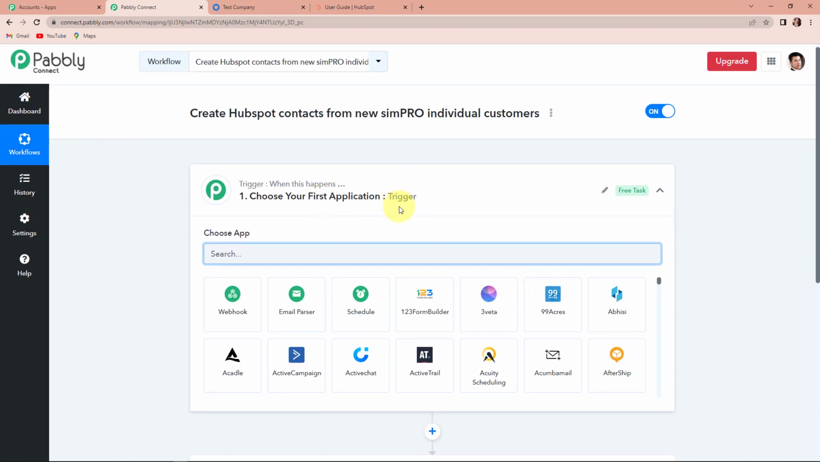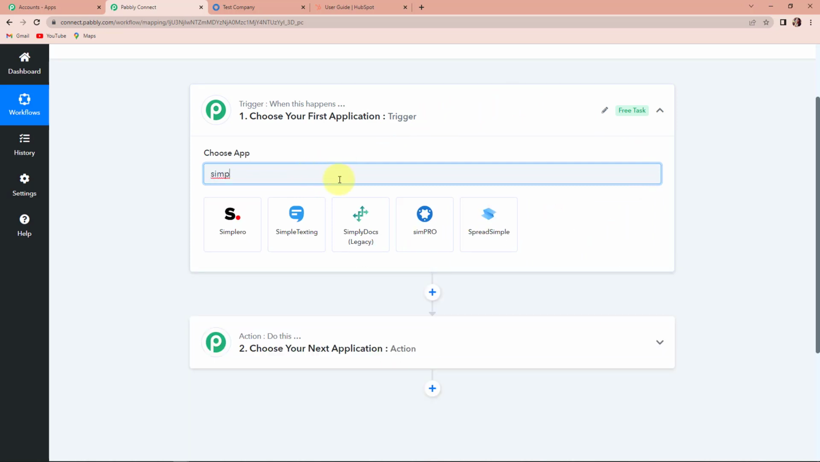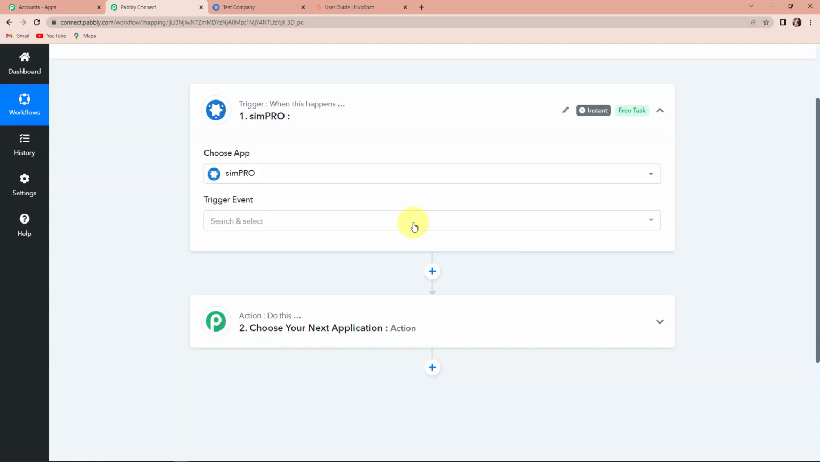As we do that, we have reached another window which has two extremely important events. One is trigger, another one is action. Triggers and actions are basically those two concepts on which this entire automation works. Trigger is when this happens and action is do this. Basically, action here is the response to our trigger application. So here my trigger application would be simPRO. Let's click on this.